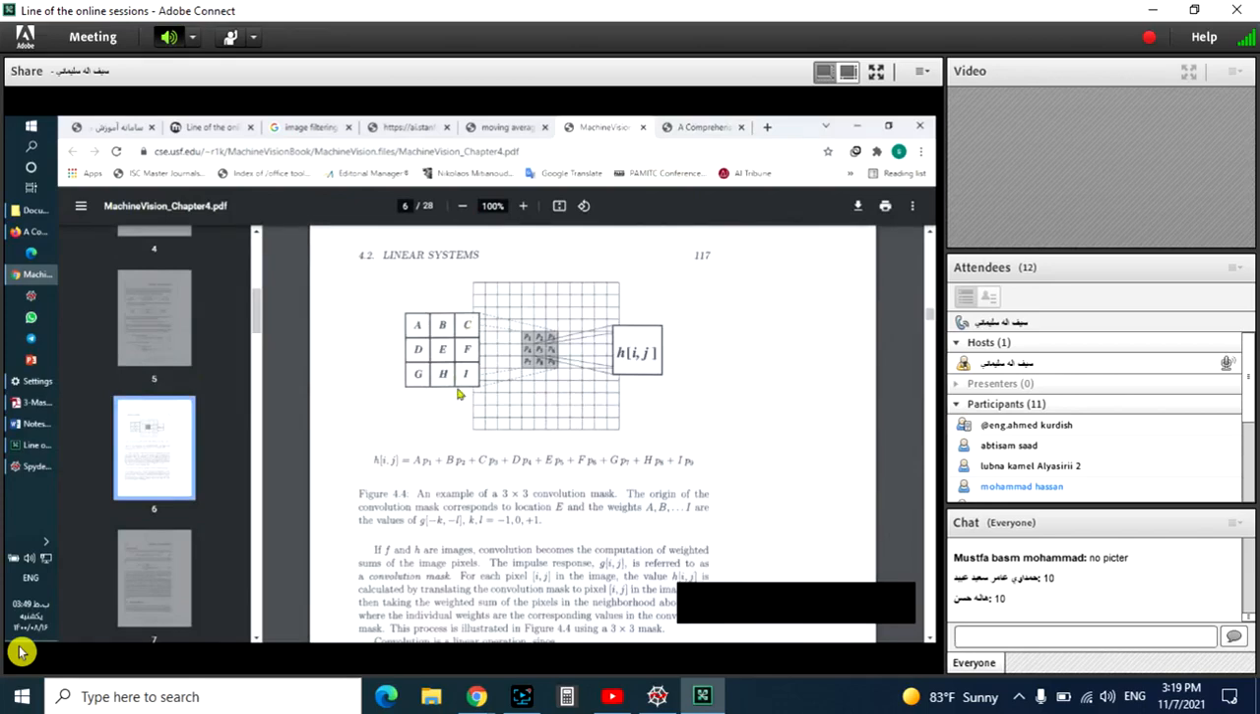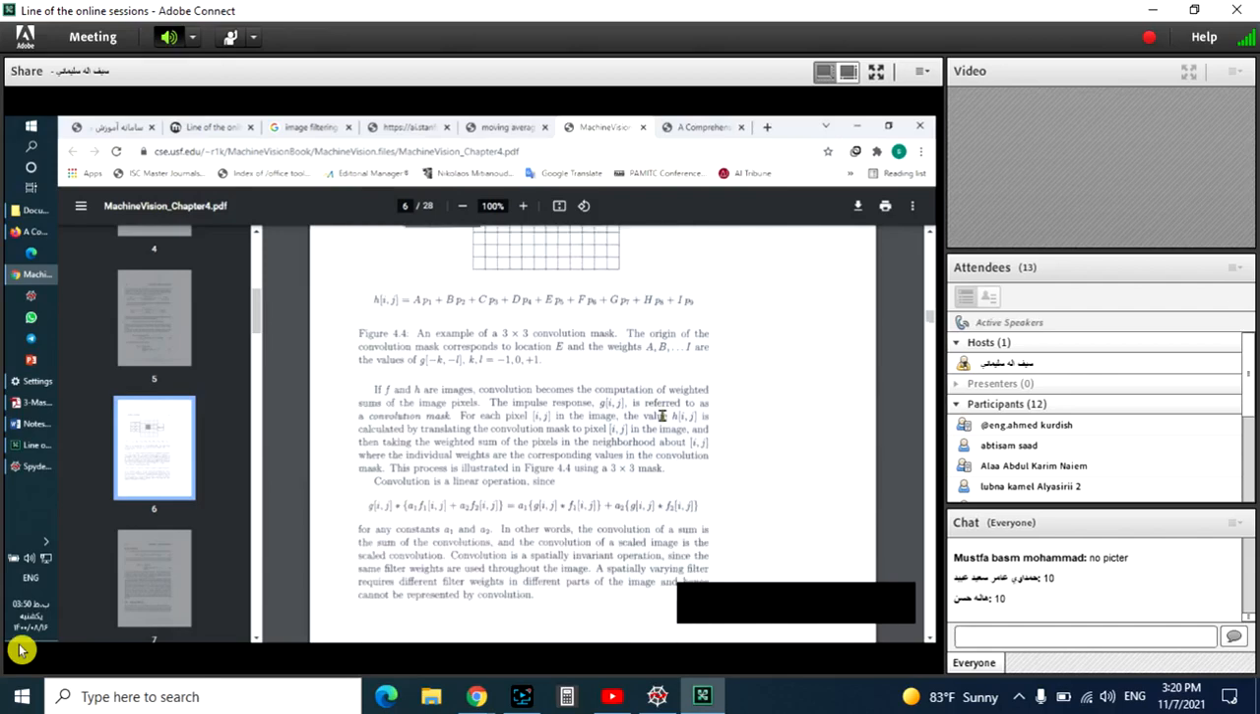It's better now. You see, for example, we have a kernel here. The values are shown by A, B, C, D, E, F, G, H, I, and the pixels on the image P1, P2, P3. So we multiply A by P1, B by P2, C by P3, and so on, and then we add them. Then a value is calculated. We put it at location ij. This is the location of ij. So it is called weighted sum of the image pixels.